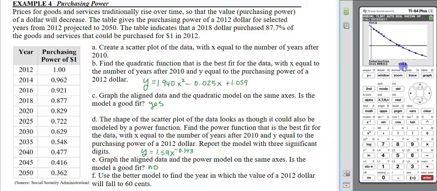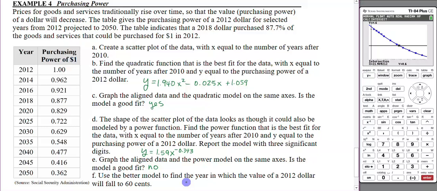That's going to give us a value of 60 cents there at 21.9, so about 21.9 years after 2010. So that'd be the year 2032. It will be 21 years after 2010 and then 0.9 into the next year, so the year 2032. Let me know if you have any questions.